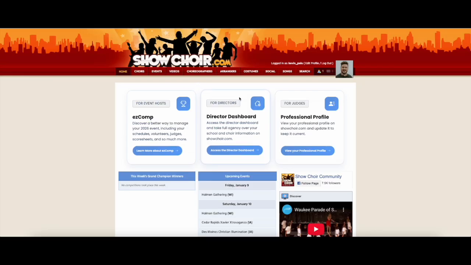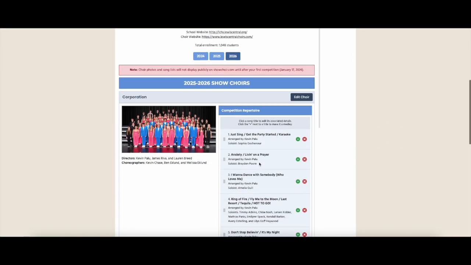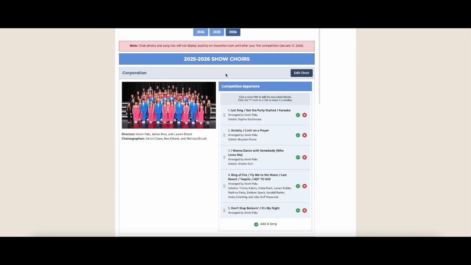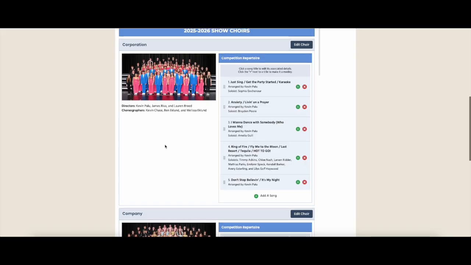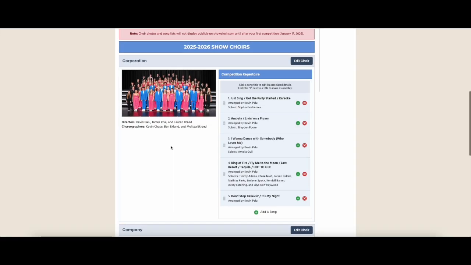The only thing you need to do on showchoir.com is, if the competition that you are attending is asking you to fill out your group information in the director dashboard, from the homepage, you just click Access Director Dashboard. You come in, and any schools or groups that exist within your school are already lined up right here. This page is a preview of the only information that gets shared publicly on showchoir.com.